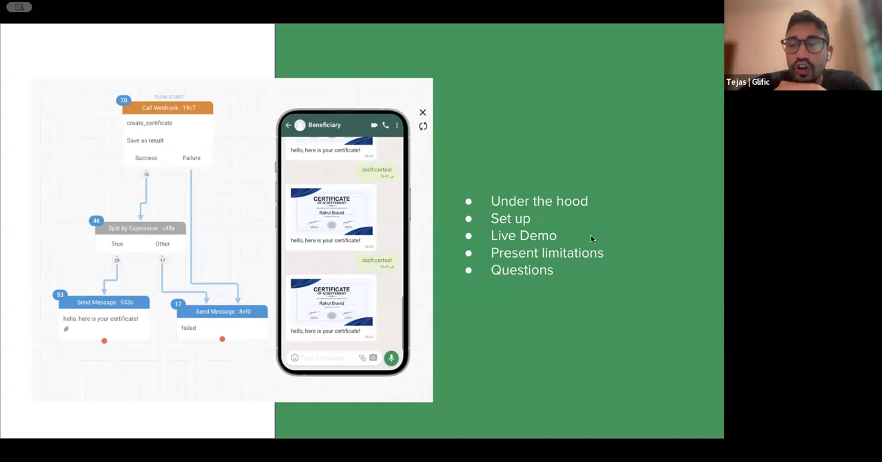In today's session, I'm going to talk about how this feature works and how it can be set up. I'll quickly do a live demo, talk about some limitations, and then we can take questions. At any point, if you have questions, feel free to use the chat box and put them out, and we can address them towards the end.